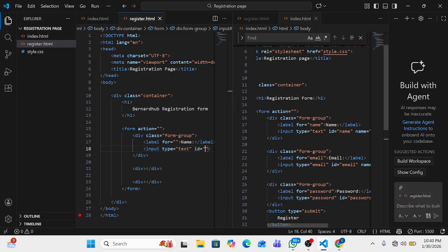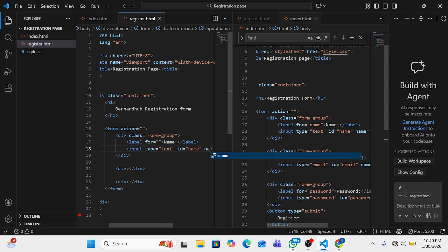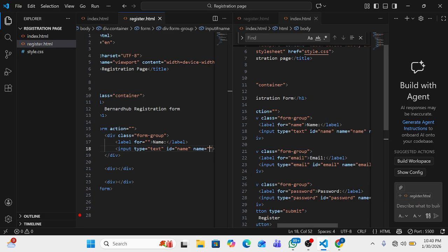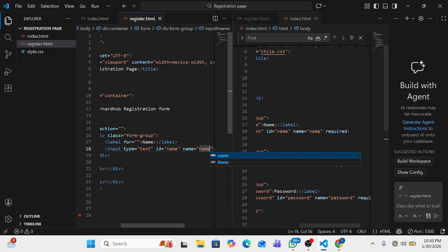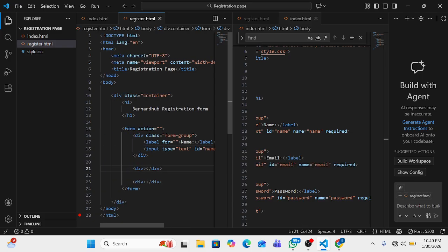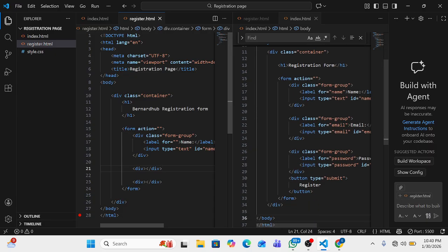Then for the id we have name. For the name attribute we have name too. All right. So that's for the first one. The second one also has that same pattern.